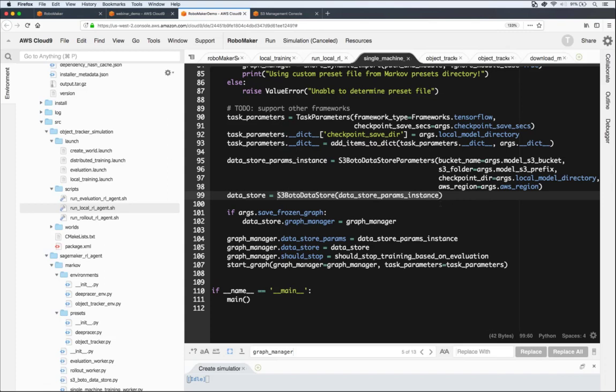After that, it actually creates a graph manager. All of these parameters create this graph manager object, which is responsible for training the model. Finally, training starts when the improve method of the graph manager object is actually called.